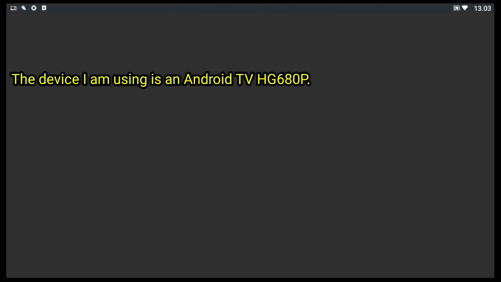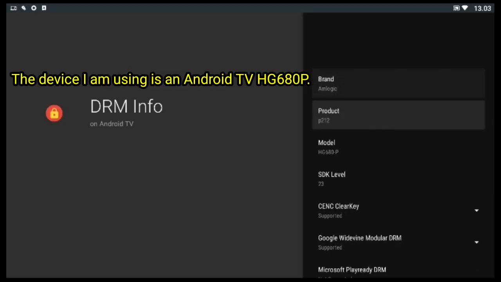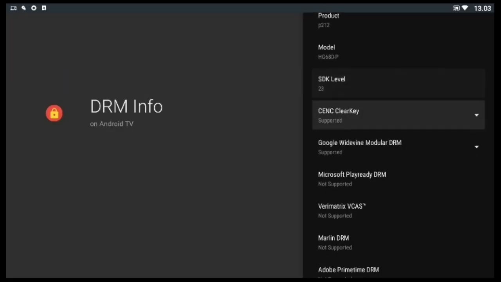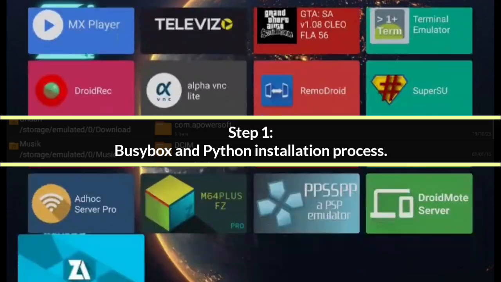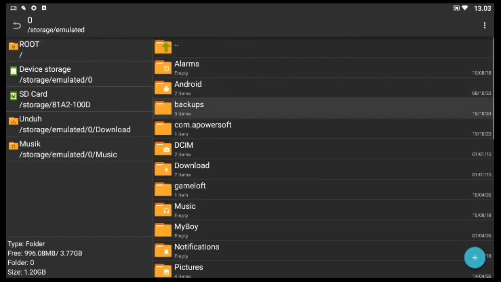The device I am using is an Android TV HG680P. Step 1. Busybox and Python installation process.